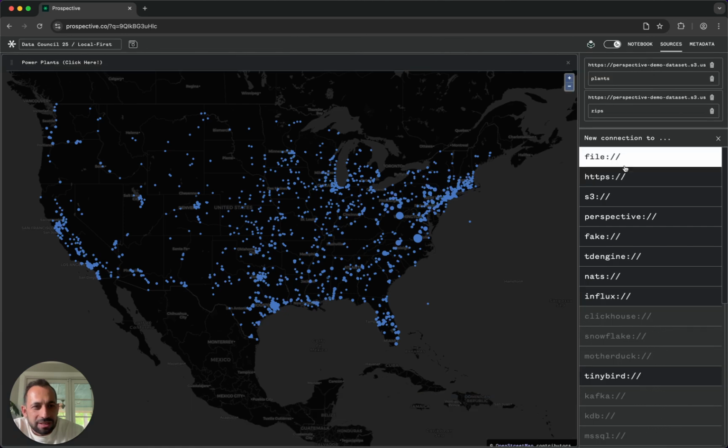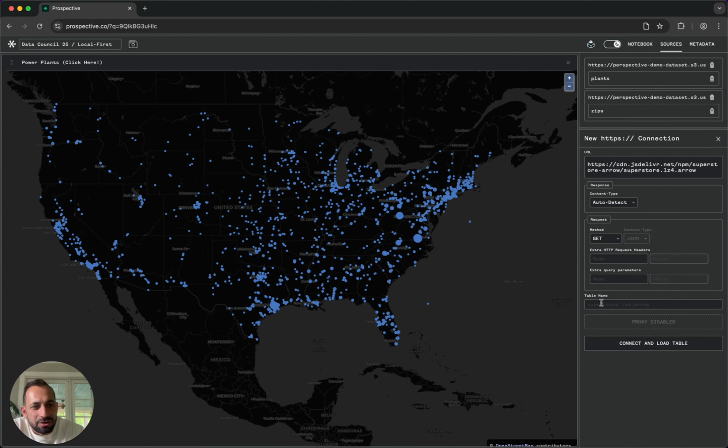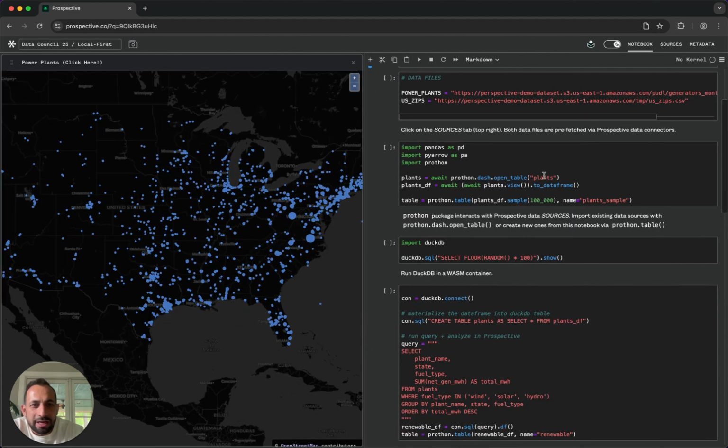So if I want to, for example, connect to an S3 bucket, HTTPS, or even some moving data like InfluxDB and NATS, I can do that and bring that data in. And once you create a new data source, make sure you give it a name, the table name. Then I have the ability to import those into my notebook. Or if there is a data frame, I can turn that into a dashboard or export that into a table that I can interact with.